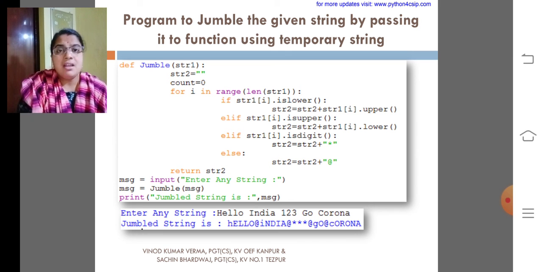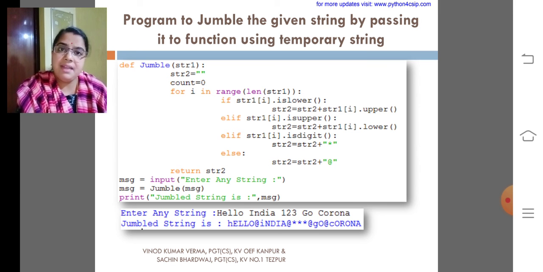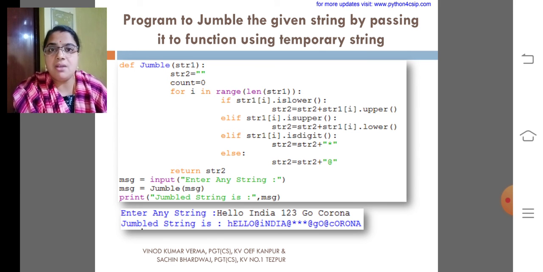So my dear children, it is a very simple program on how to change the string using another temporary string. I think you are all clear about how to use the string within a function. Thank you.